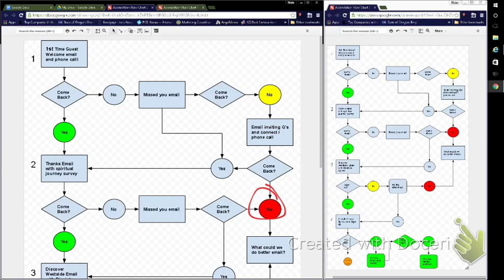Did they come back? No. If we get to this no, that's the red. We basically lost you at this point. But we still need to gather information from you. Just because you're not coming to church doesn't mean that we can't gather information. So we do a what could we do better email.